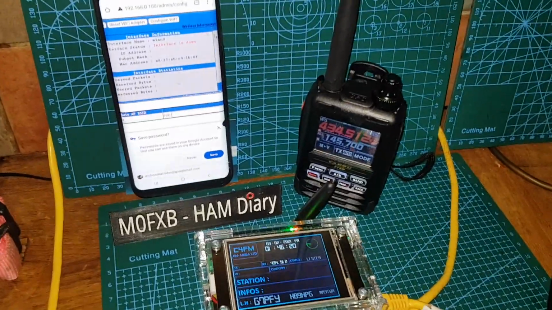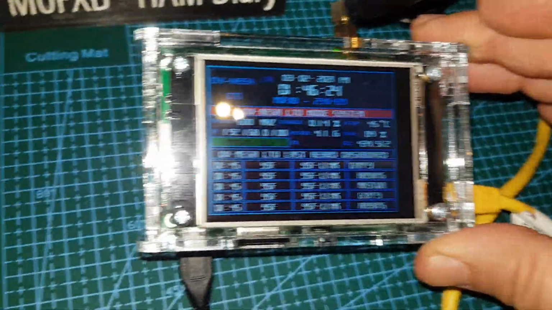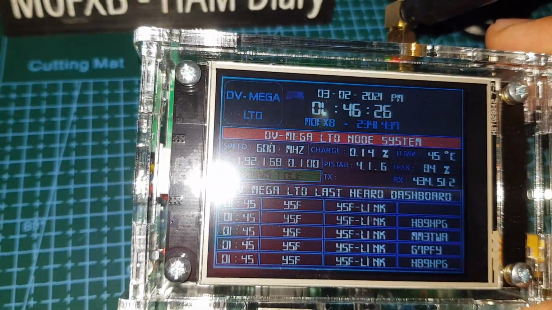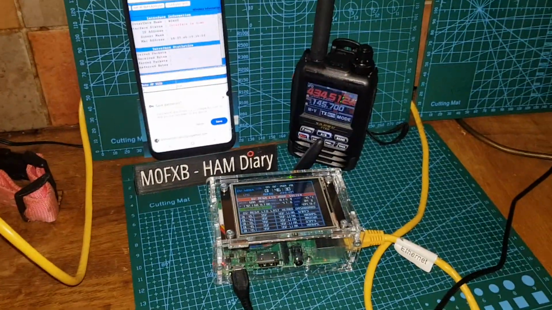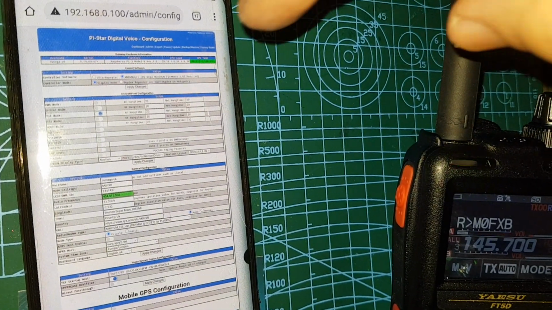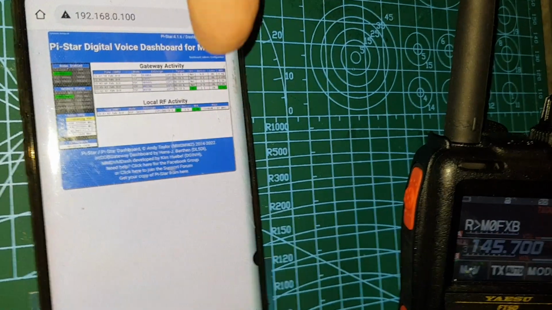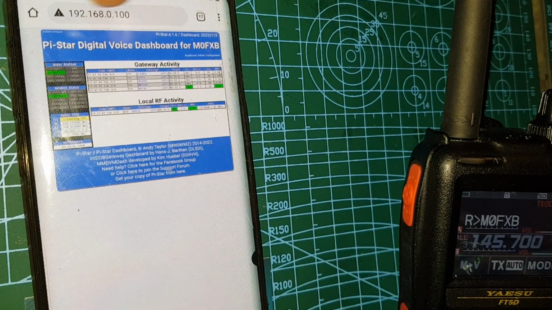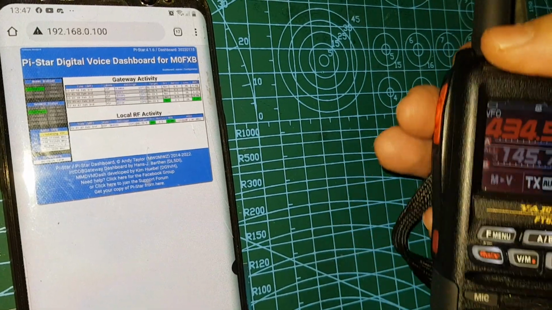So that's it, it's all going well, and there's some history that's coming in. So I'm going to apply those changes and come back. There you are, just applying the changes, and just go back to the dashboard. So you've got a dashboard on Pi-Star, again looking at it via my phone or any PC. We just had someone call through there.